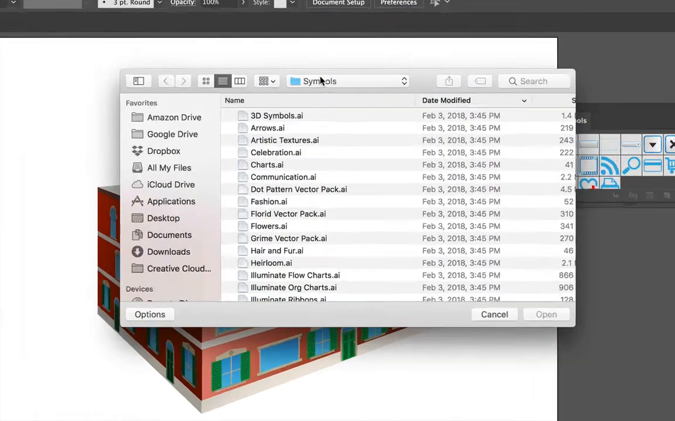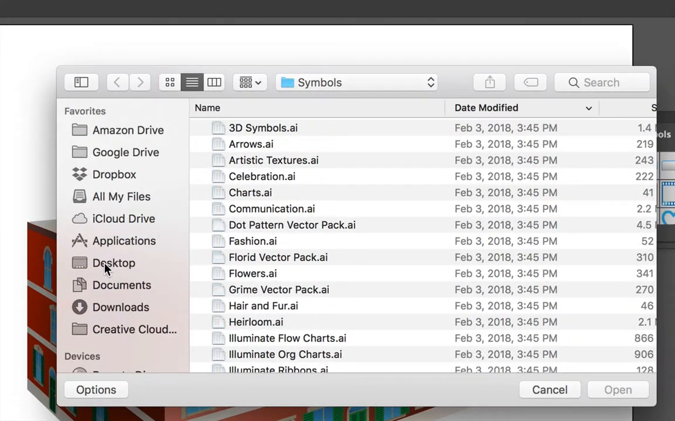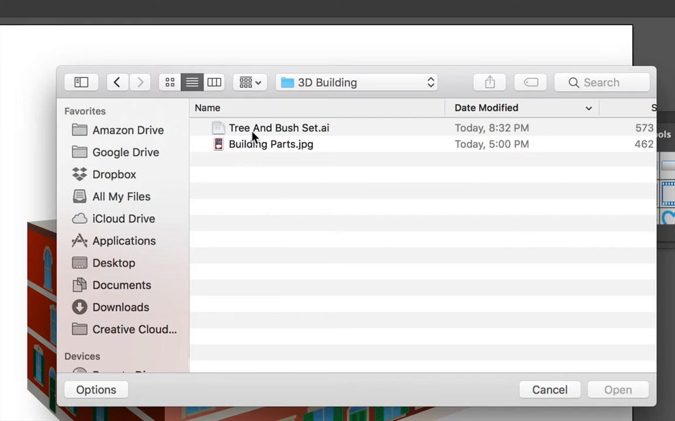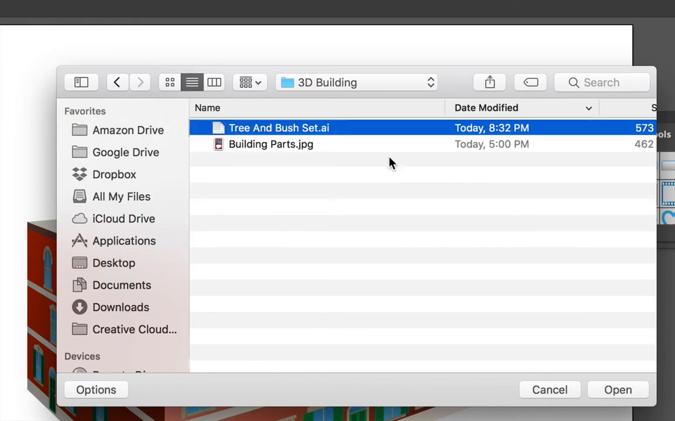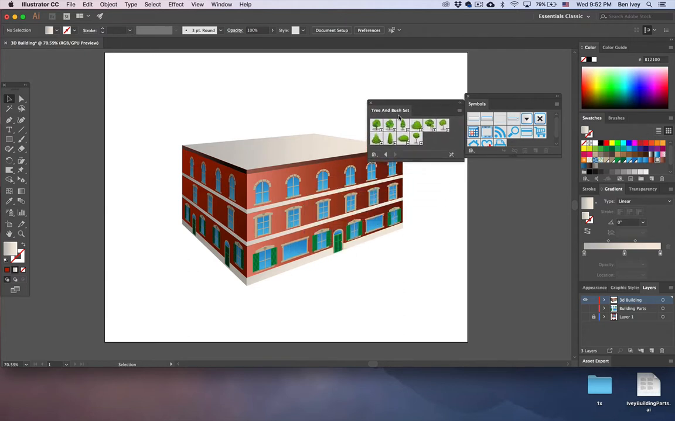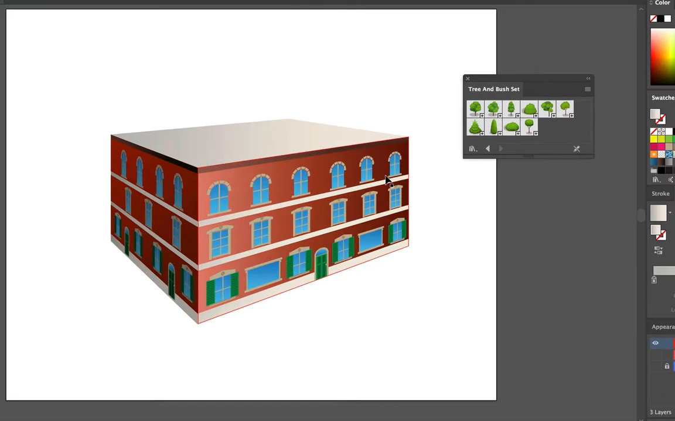Then we need to find that Illustrator file that I gave you in this week's exercise. So choose the 3D building, find the trees and shrubs set, say Open, and now you can see that it has its own little panel set right there. To use any of these, all you have to do is to drag them on and place them exactly where you want to place them.